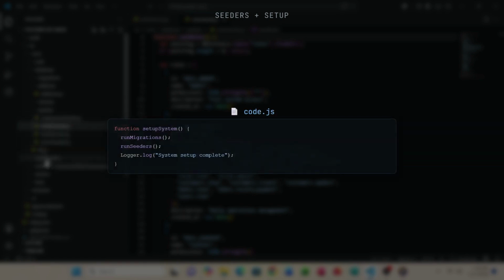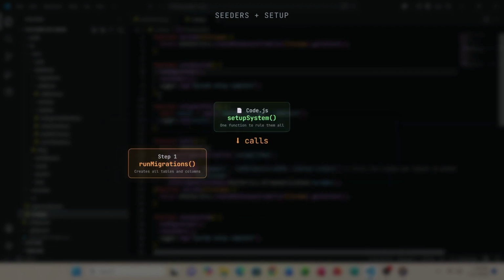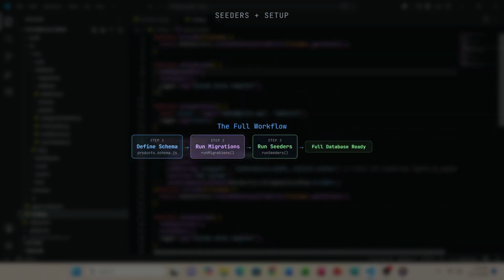And in code.js, there's a function called setupSystem. It runs migrations, then runs seeders. One function call sets up the entire database. So this is the key insight, you never need to touch Google Sheets. You just define a schema, run migrations, and the system builds the database for you. This is how you create tables without opening the Sheets UI.